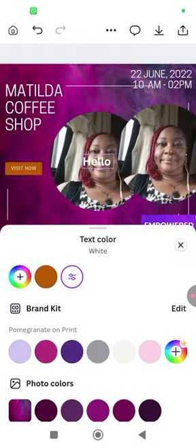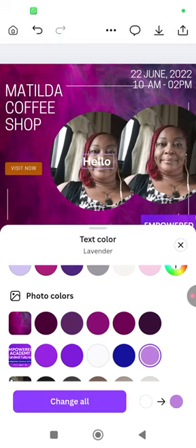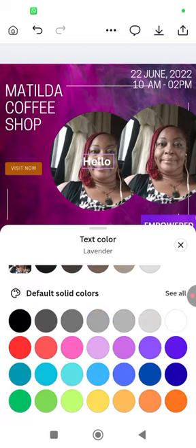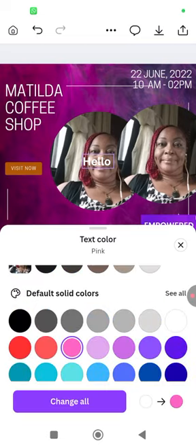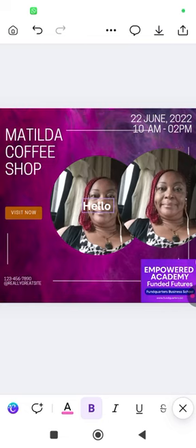or you can see this is brand color, so it's not allowing me to do that. So let me go to ordinary colors. I can use the photo colors. Let me use this, right? If I want to change all, I can change all. I can just change one. It all depends on what I want to do. If I want to change all to pink, I can change all to pink. So it's a lot of interactive work you're going to do with your Canva design.